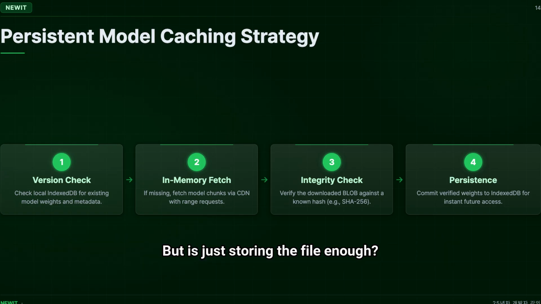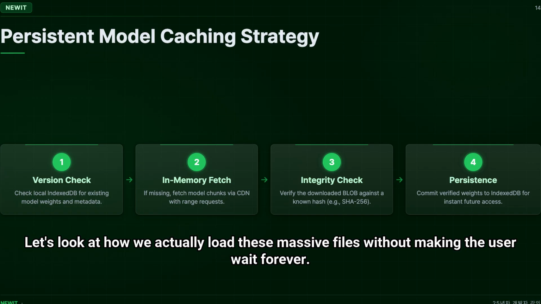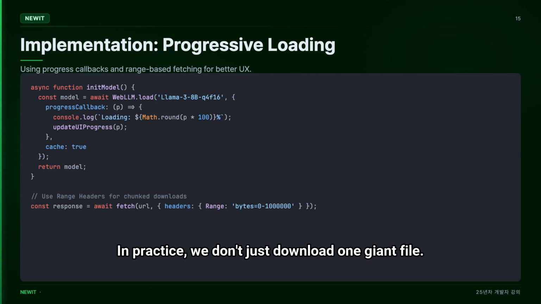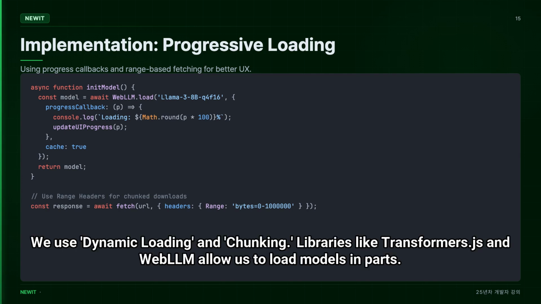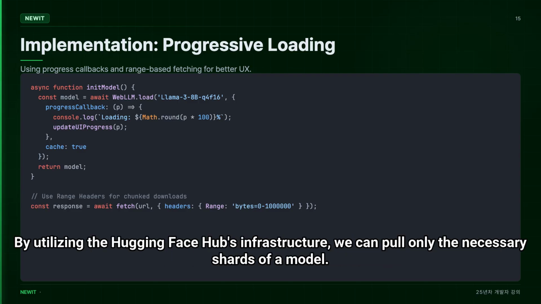But is just storing the file enough? Let's look at how we actually load these massive files without making the user wait forever. In practice, we don't just download one giant file. We use dynamic loading and chunking. Libraries like Transformers.js and WebLLM allow us to load models in parts. By utilizing the Hugging Face Hub's infrastructure, we can pull only the necessary shards of a model.